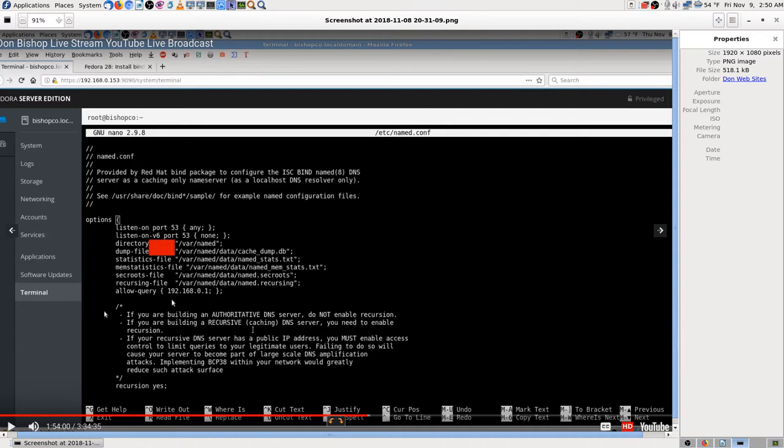But allow-query 192.168.0.1. Now, I think I put that in there thinking that's what I want, but I wonder if I could put any in there. I think maybe you can put a whole list of all your local IPs that you want to allow to query this DNS server, but I figured if I put my router, then anything that talks to my router, anything that's forwarded from my router to the Netball Max, that makes it okay, right?